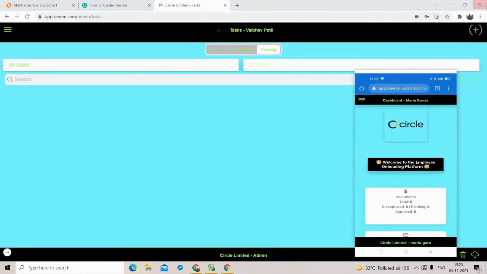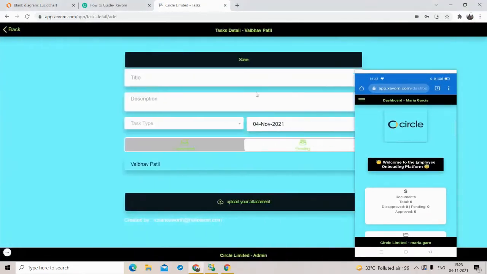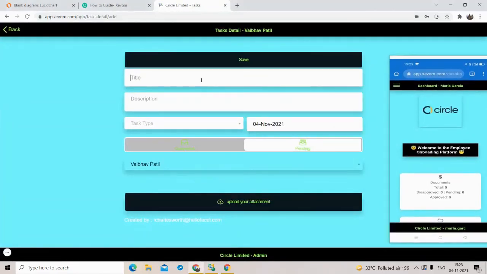So to create a task, you have to click on this plus symbol and type in the title of the task. I just want the employee to sign a contract, so I'll just type contract sign up. I will type this description. I will write, "Hello Maria, welcome to Circle Limited. As a part of employee onboarding, you need to sign up the contract. Please check the attached document and send me back." So this is the description I'm giving to my task.